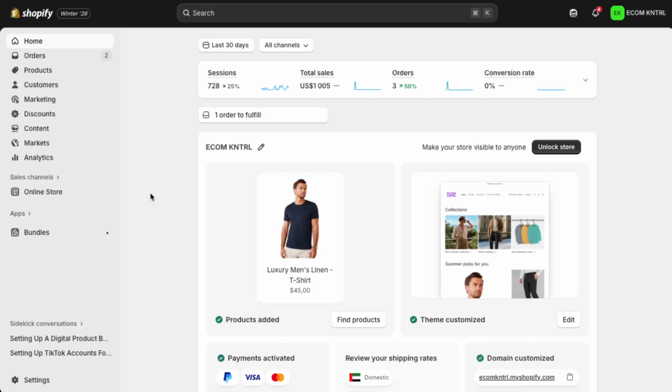First, log into your Shopify account and go to your Shopify dashboard. This is your main admin area where you manage products, orders, and your online store. We're going to work with your theme settings, so make sure you're on the correct store if you manage more than one.